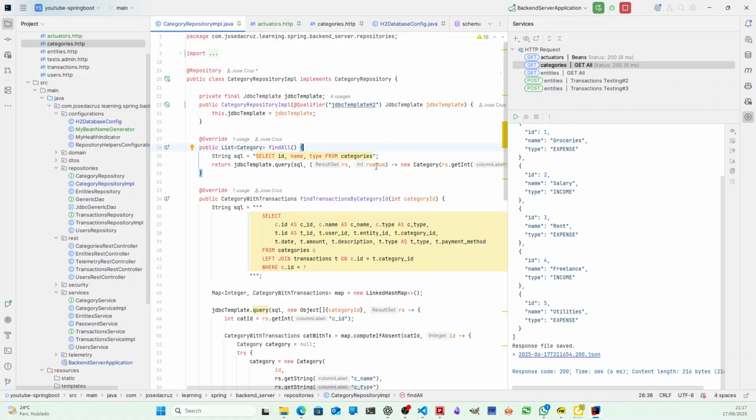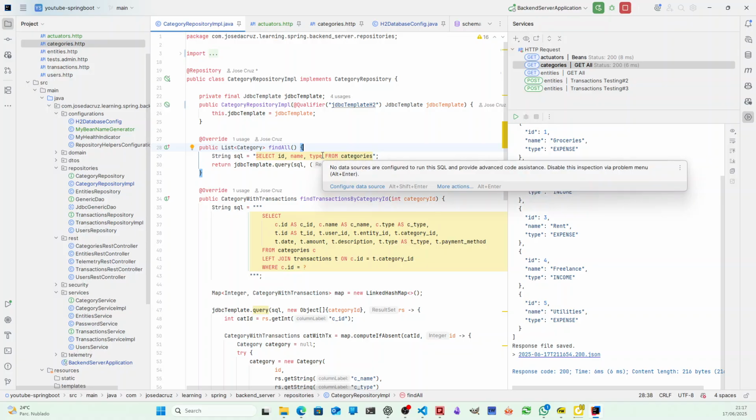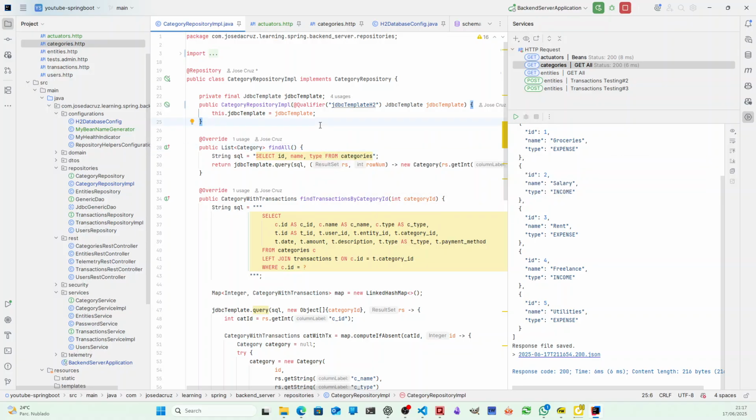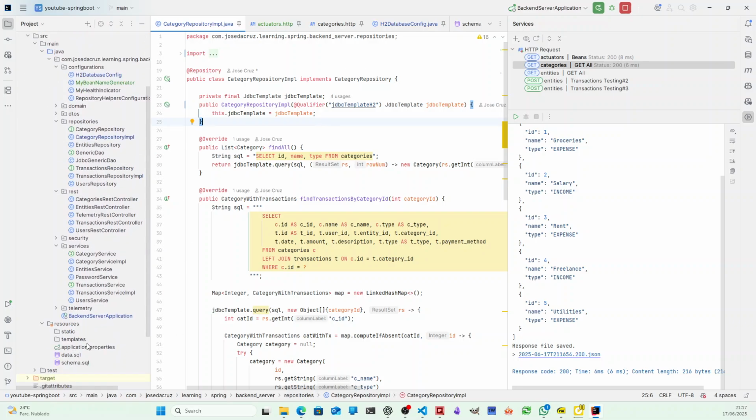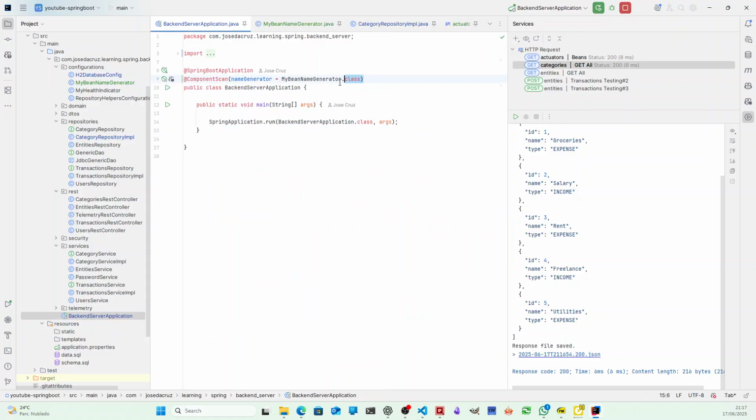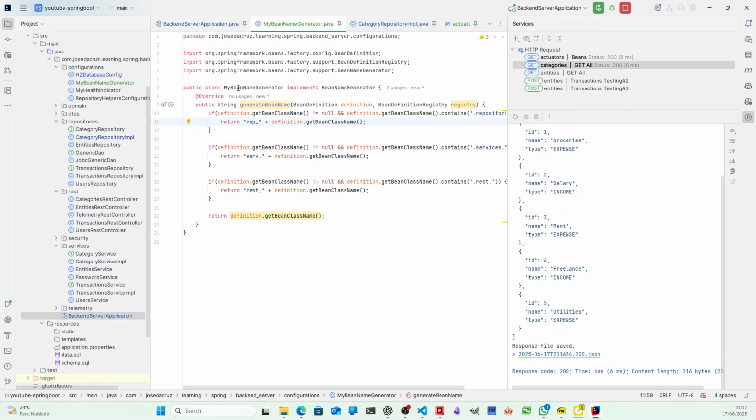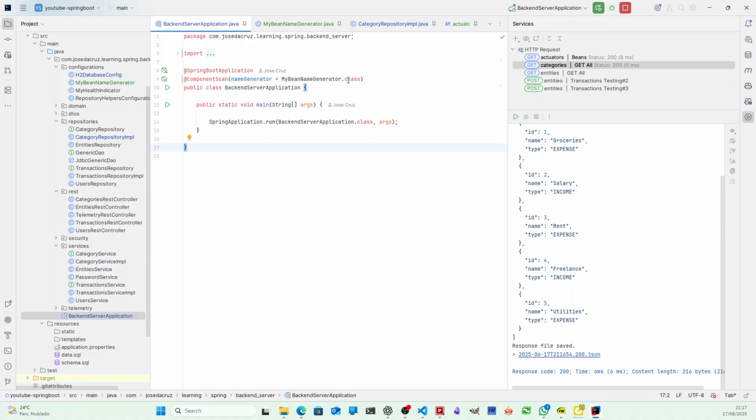For the beans, you may ask, how can I know that the beans were prefixed with that name? Which, by the way, I was forgetting. Okay, this is where you define, as I explained in the video, the class myBinGenerator. This class here is on the component scan. That's why it works.